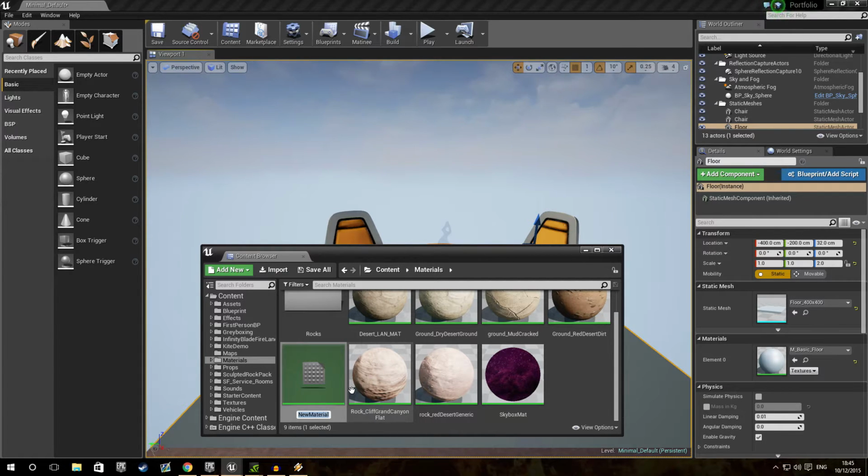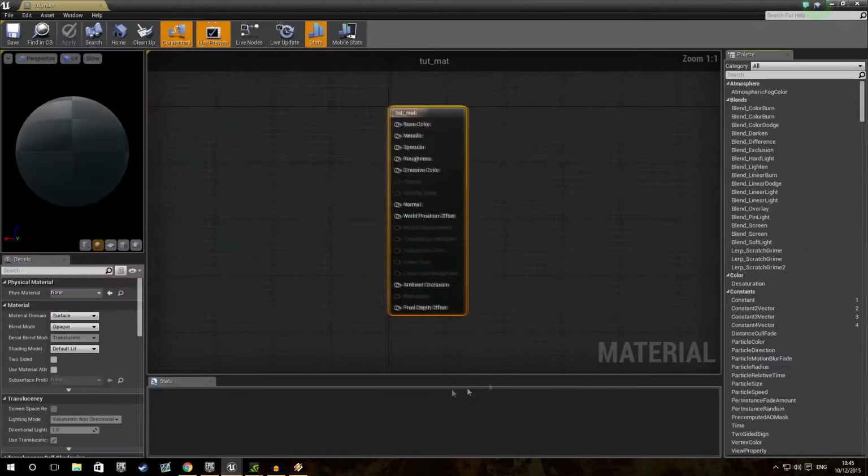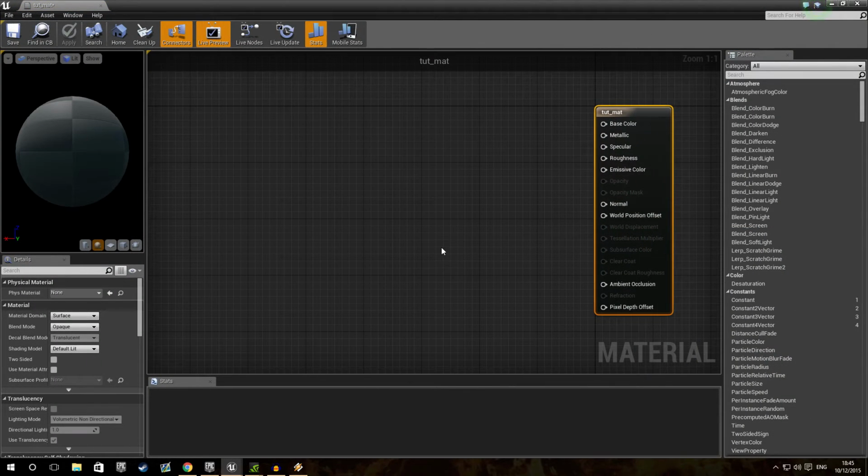But for this material, getting back on topic, I'm going to call mine tut_matte, just for the purposes of this. But call yours whatever you want. You can call it wacky wave inflatable arm flame tube man if you really feel the need to do so. So double click it, and we're going to get the material editor.